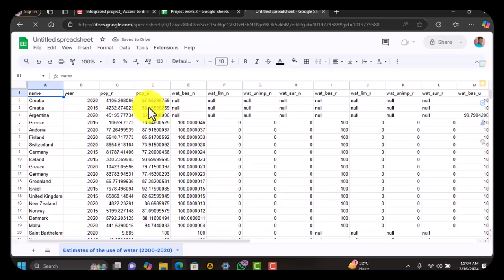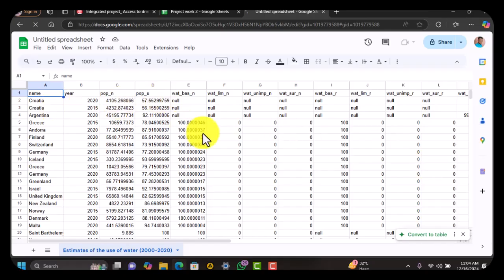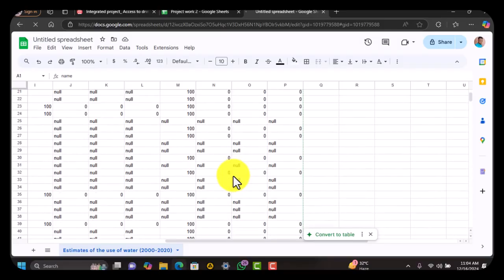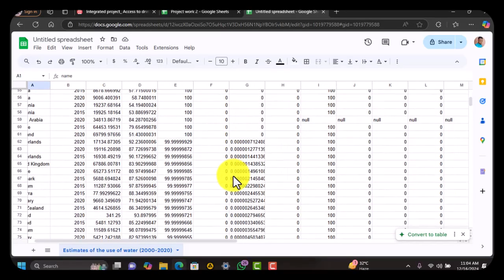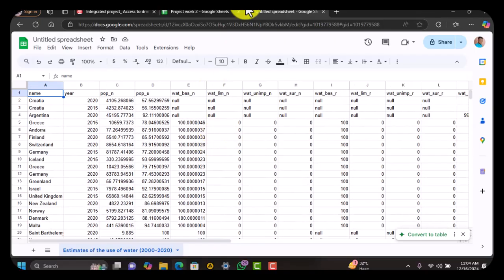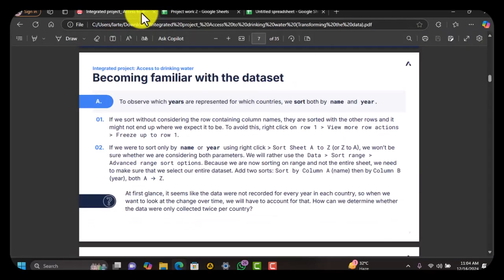Good. So my Google Sheet has already done everything for me and it has imported it for us nicely. Okay. So we are told to sort both by name and year.